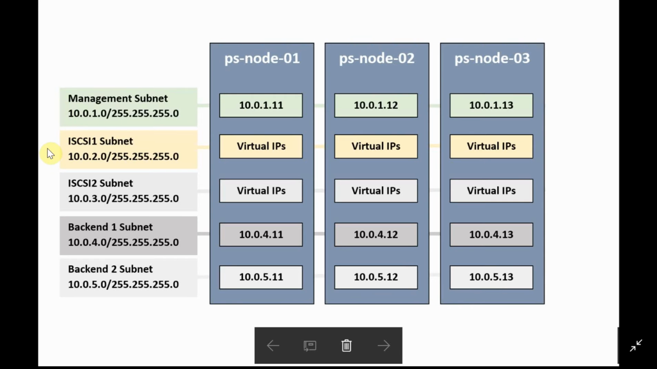The second and third are subnets dedicated to iSCSI traffic. This is where the client initiators communicate with the iSCSI targets on PetaSAN. Lastly, there are 2 subnets for PetaSAN's internal usage. We call them the backend 1 and backend 2 subnets. It's not really important for the administrator to know the internals of these subnets, but it's important for him to correctly assign the subnet addresses.